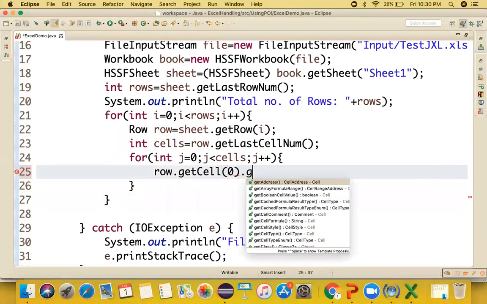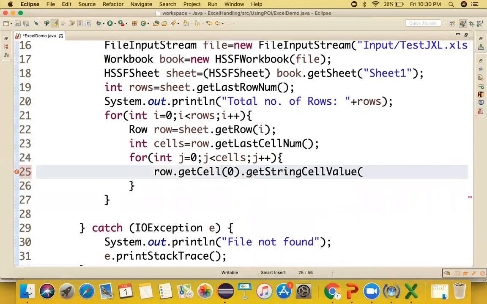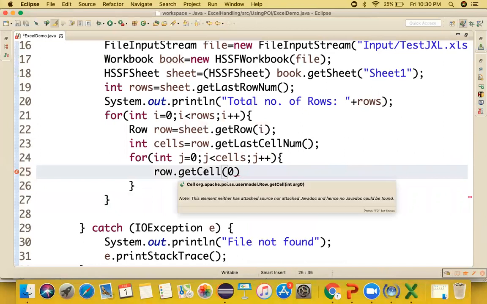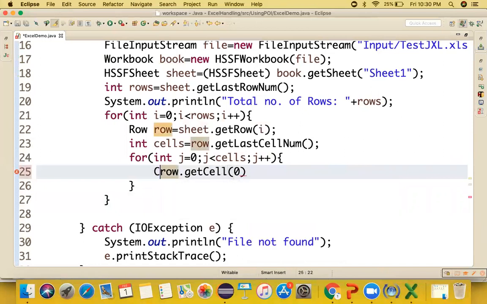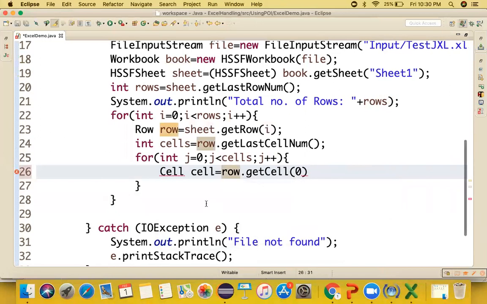And dot getStringCellValue. This is the method that we have. But before that, let me show you what the return type of this getCell method is. Its return type is Cell. Now what is Cell? Let me import this. Cell of Apache POI you need to import, right?